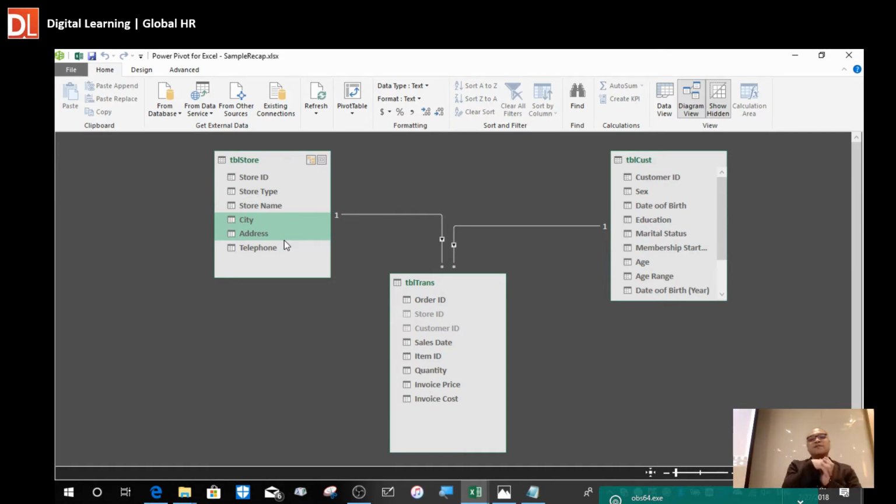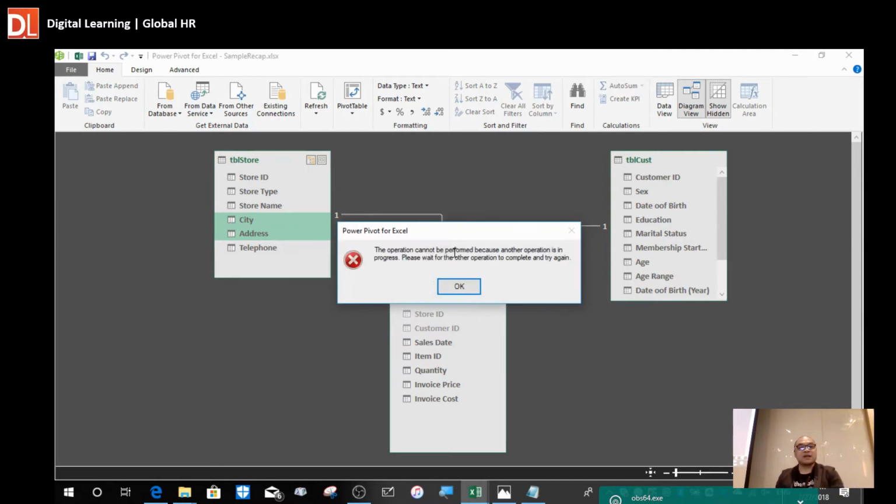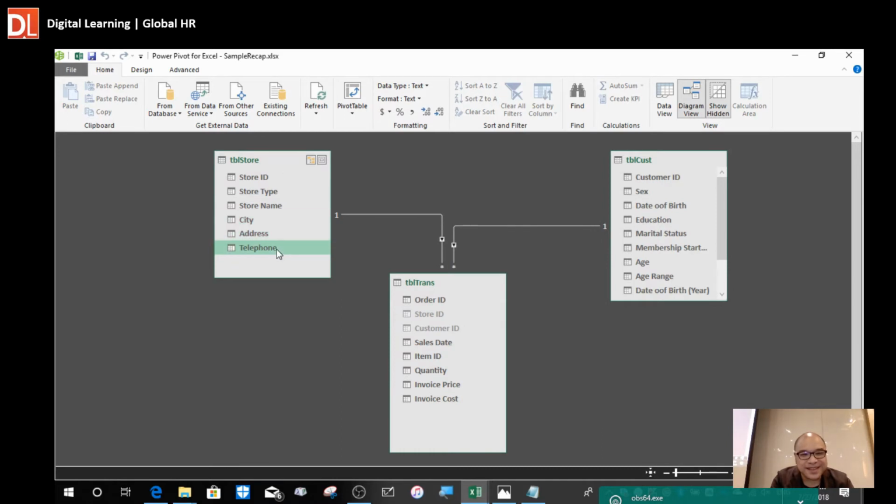If you say, well David, I would like to have some better management on the table, for example I would like to give a hierarchy for it. What is a hierarchy? Just follow my steps first. Over here, select both the city and address, and then right click. And then what you can see here is create hierarchy. Just click it. Operation cannot be performed because another operation is in progress. How come? I did something wrong.